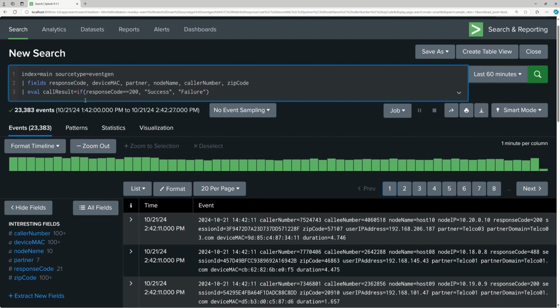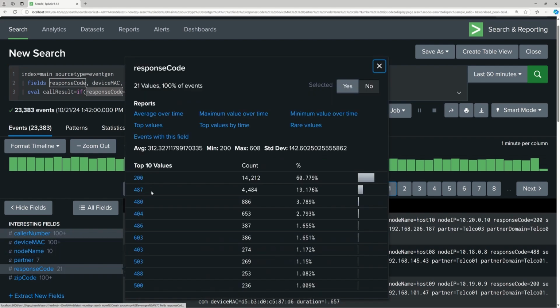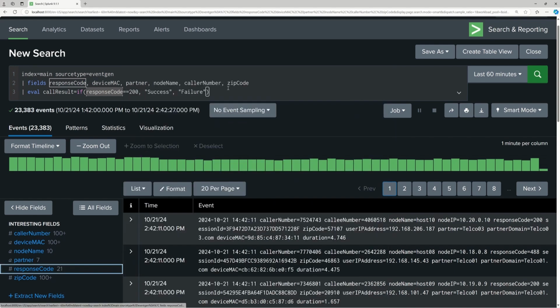Again, these are all commands that are documented in the search manual, so we're just going to look at them here at a high level. Basically what we are saying here is give the call result success if the response code field is 200. And where's the response code? It's here. So everything that has 200 will be considered success. Everything that has anything other than 200 is going to be considered a failure.